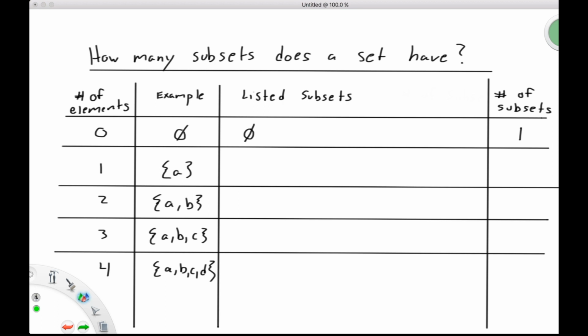Now, if we have one element, say the set A, well, we still have the empty set. That's a subset of every set. But now we also have the set A itself. That's also a subset. And these are the only possibilities. And so here we have two subsets of a set with one element.